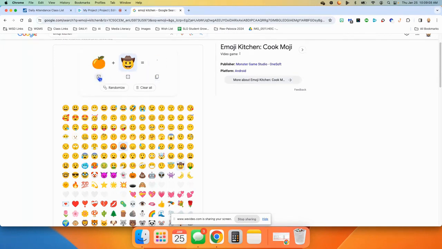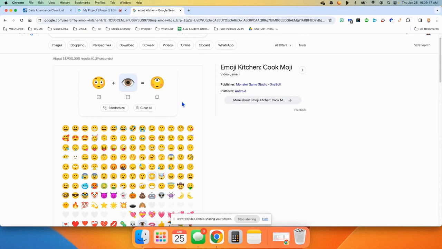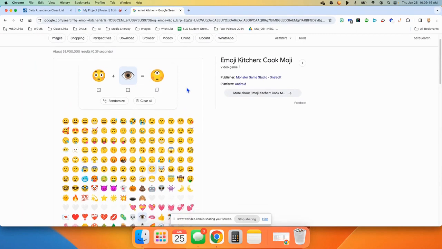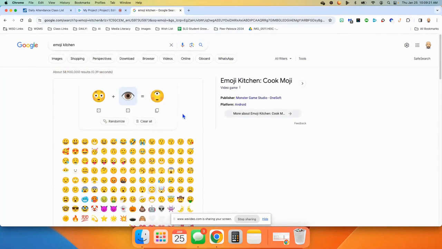You can also click randomize on any of these. You can click randomize and get something else. So that's the Emoji Kitchen. Think of ways you can have your kids tell stories or use this emoji mashup in an assignment.